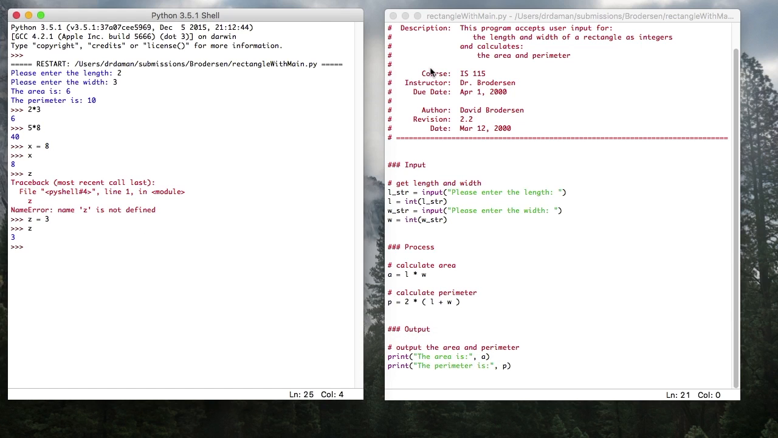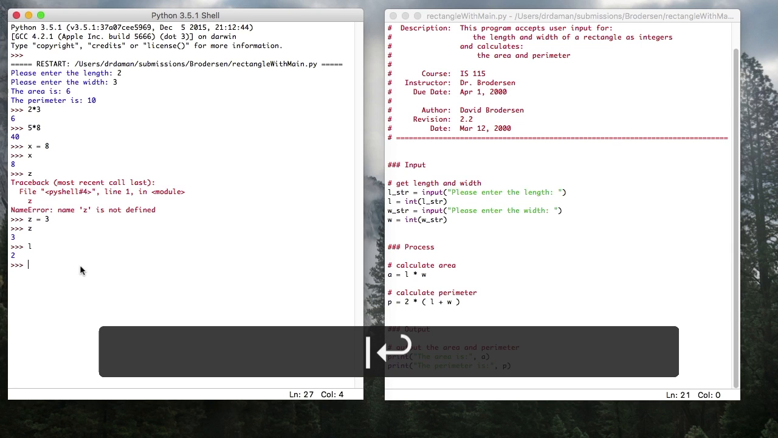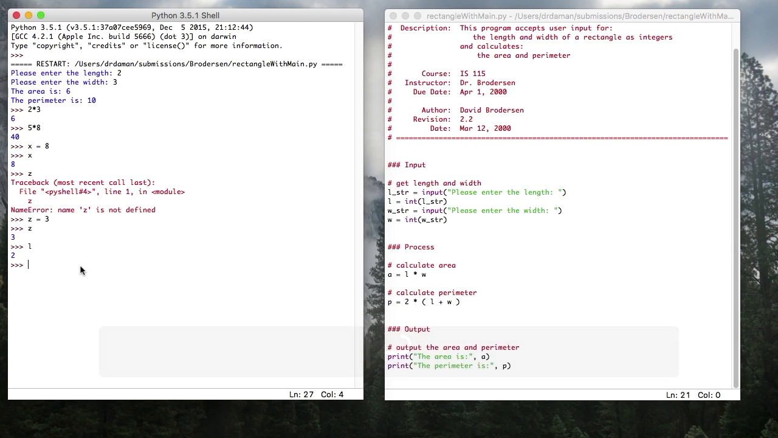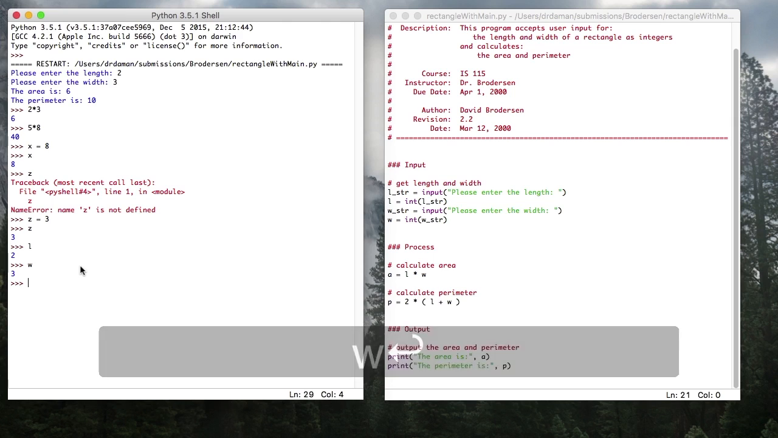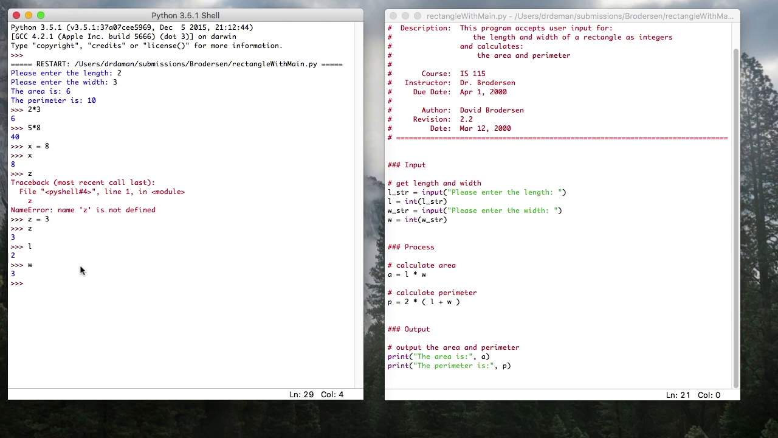The act of running this program line by line, what happened here was each line was fed to the shell and was just flat out executed. So if I type in L right now, it's going to tell me that there's a 2 there. And if I type in W for the width, it's going to tell me that there is a 3 there. That is a pretty remarkable thing.